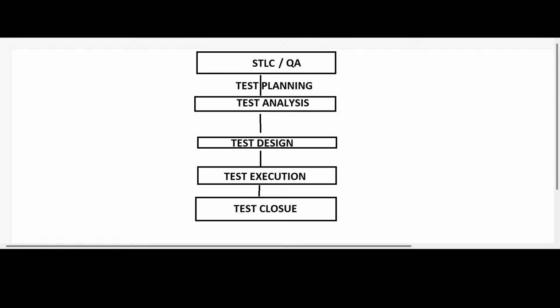So what is test analysis exactly? In this test analysis phase, as testers we are going to analyze the given software requirement specification or functional requirement specification documents to understand the project. During this test analysis phase, as testers we are going to analyze the given software requirement specification document and also the given functional requirement specification document to understand the project. That is the first line about test analysis.